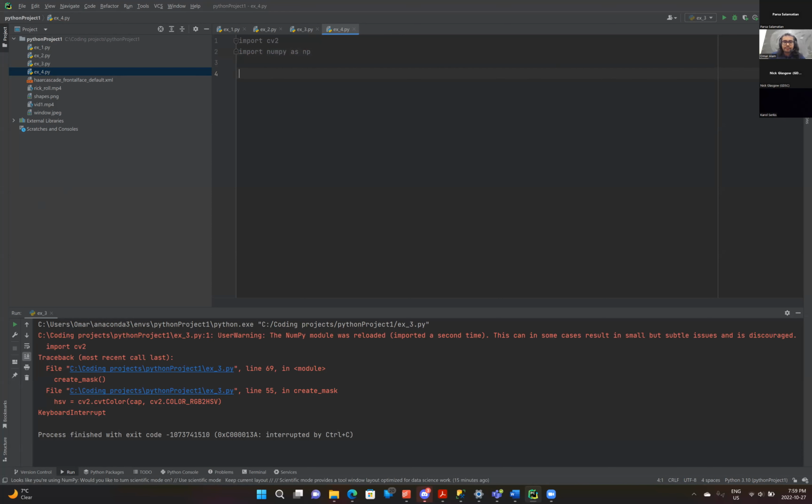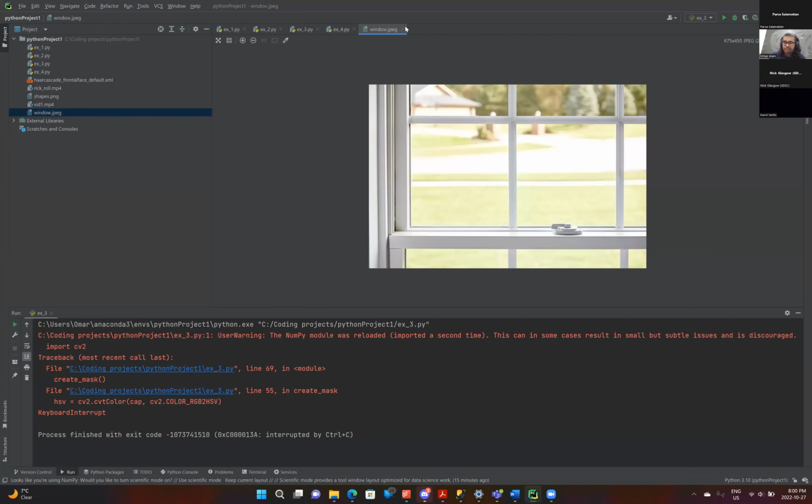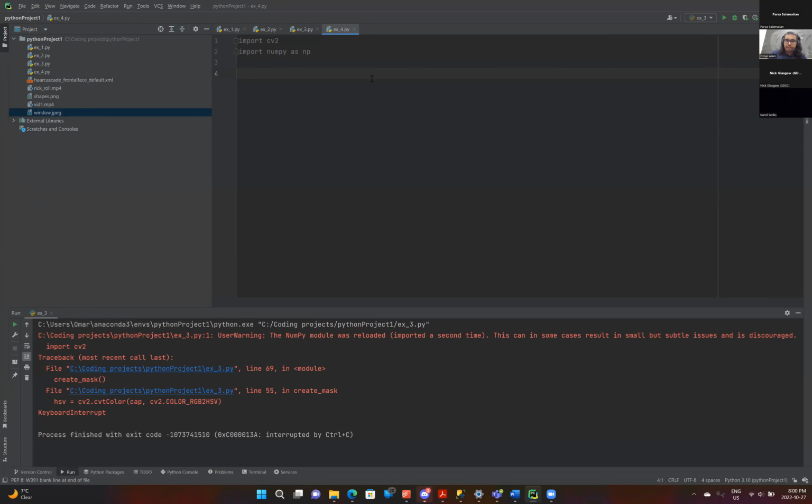For this one, we'll use a different picture file. So window.jpg is on the Google Drive. If you could post that again too, that would be great. You can download it from there if you haven't done so already, and just drop it into your Python directory over here. And we'll read this file into our program.